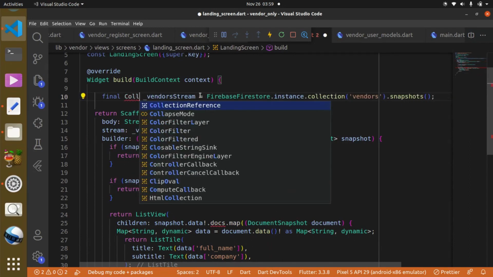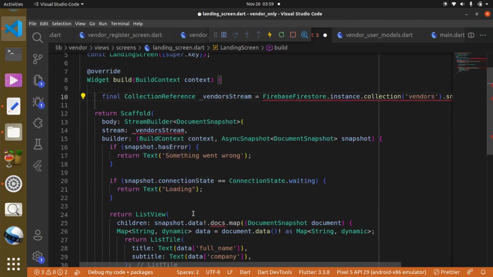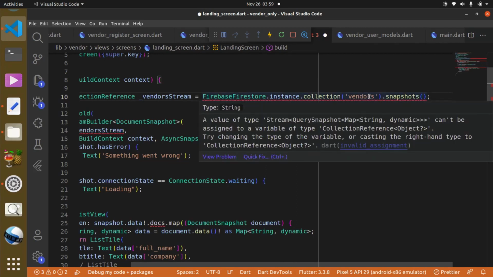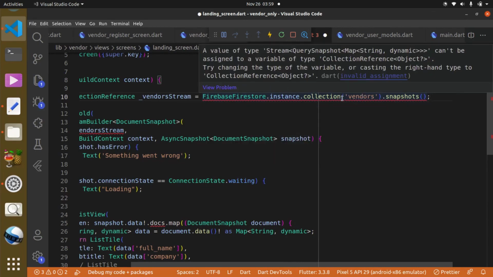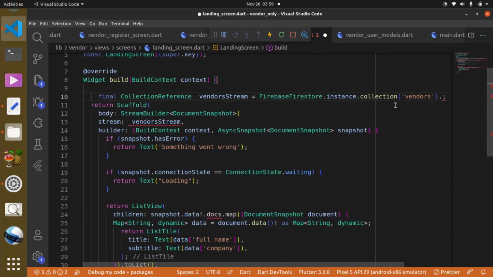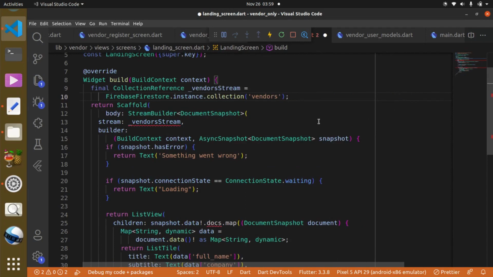It is a type of something known as collection reference. And get rid of this snapshot. This snapshot basically means we want to get all our vendors, but we don't just want to get all our vendors, we want to get the current logged in vendor. By doing this, it's going to retrieve all our vendors, so we do not want that. So get rid of this and this. Sorry, add this over there. And now we can go further by saying .doc.